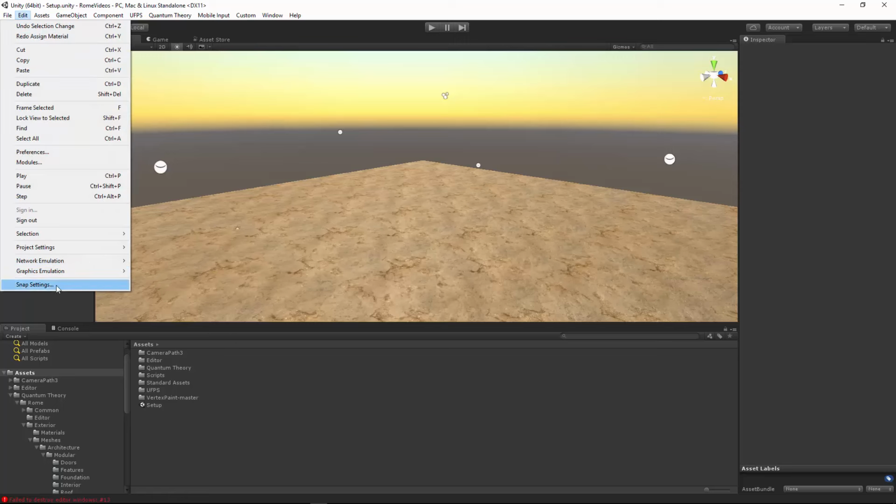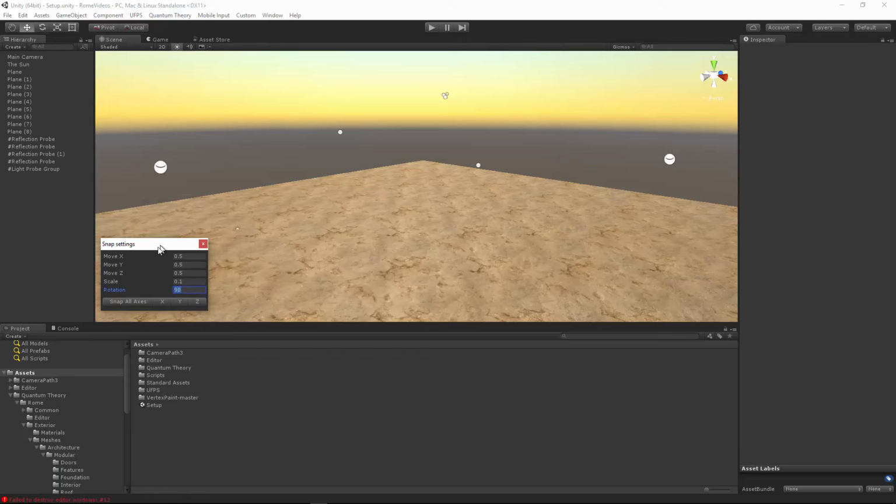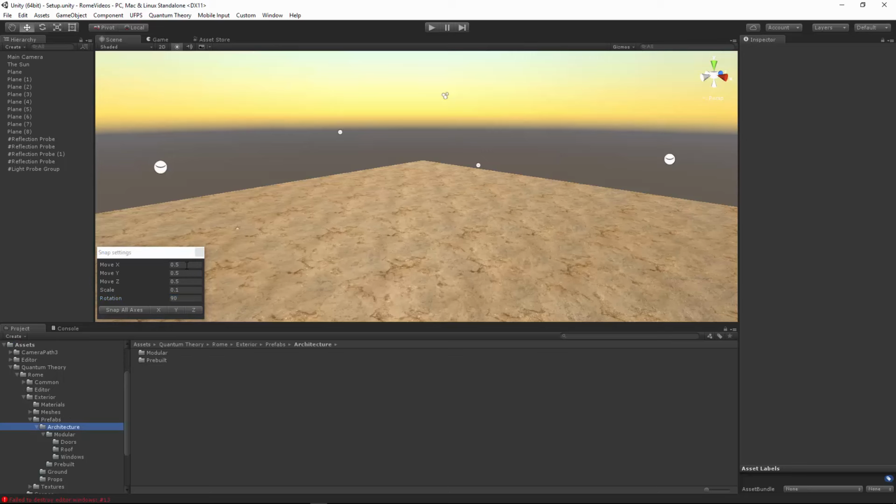So let's go to Edit, Snap Settings, and change your Move X, Y, and Z to 0.5. And your scale and rotation can be whatever you like. These are just my preferences. I'll keep that here so we can easily hit that Snap All Axes button.